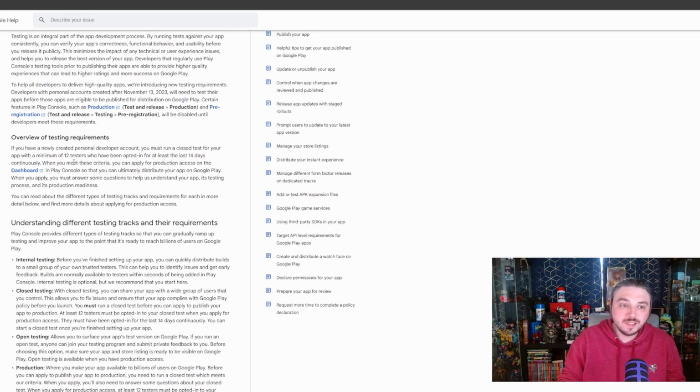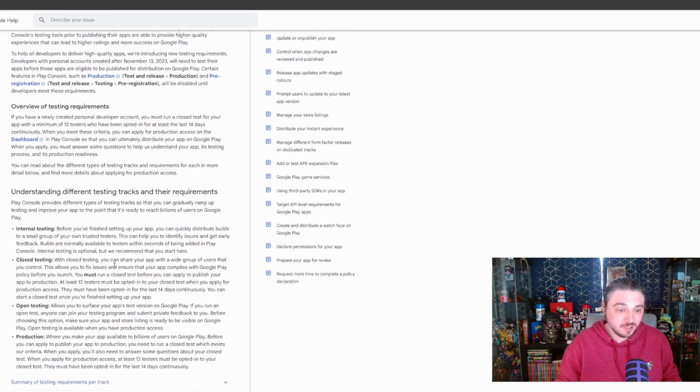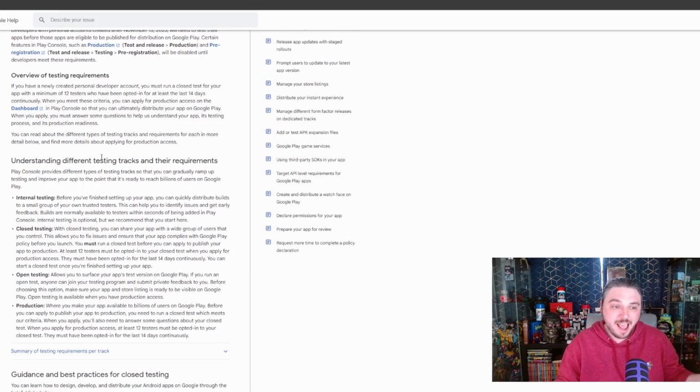What a closed test means is you need to have at least 12 testers in your testing program that runs for 14 days continuously. So if you only get 12 and someone drops out of the program, the days reset until you have 12 testers. Inside the dashboard, you'll have options for internal testing, where you can have people signed up, and closed testing. You need to make sure you run a closed test in order to meet this.